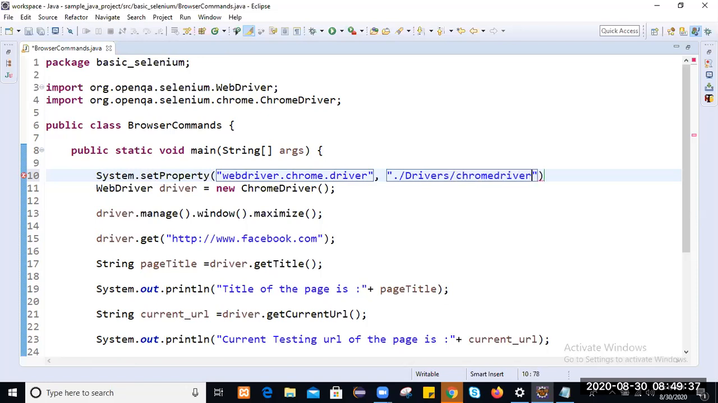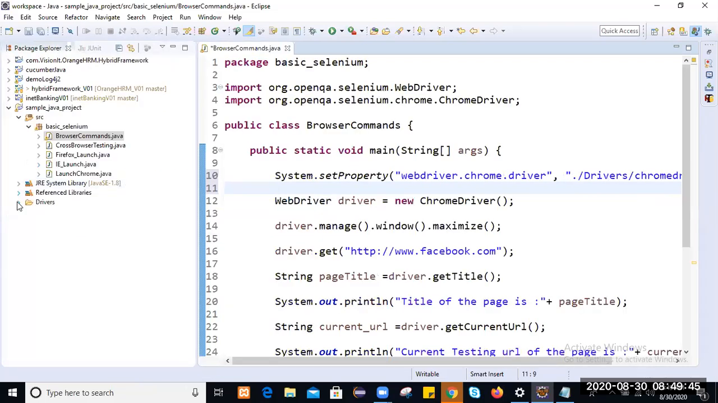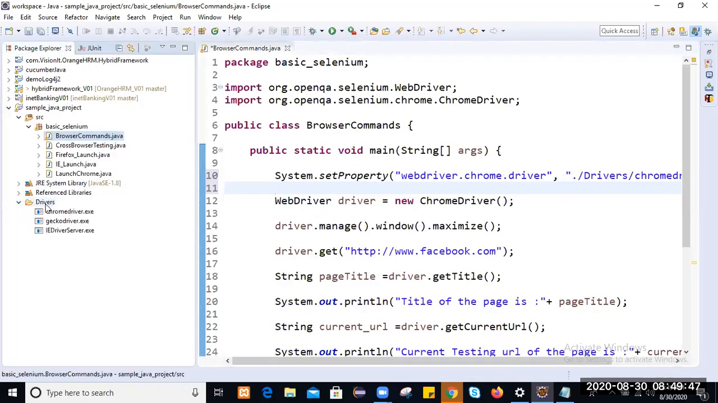In that we have a driver.exe. Here the driver we have kept. If you want to check, we have a drivers folder in the current working directory. Under that, chromedriver.exe. You can see it here. Am I clear? You can see chromedriver.exe here. Set the system variable path here.